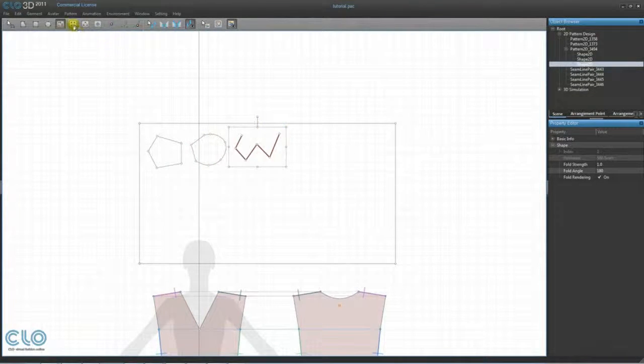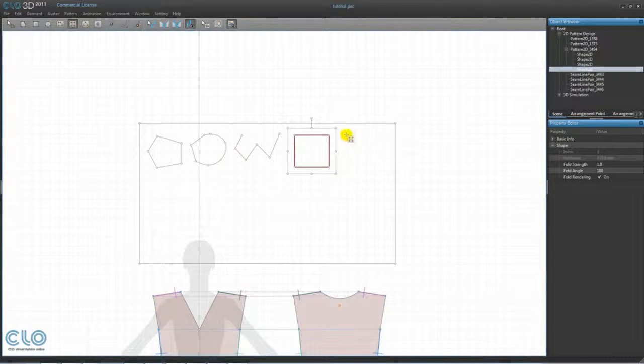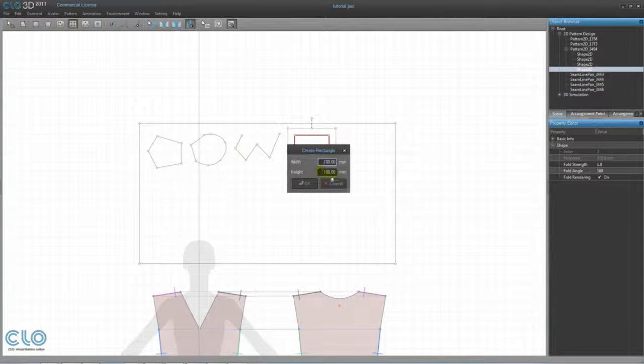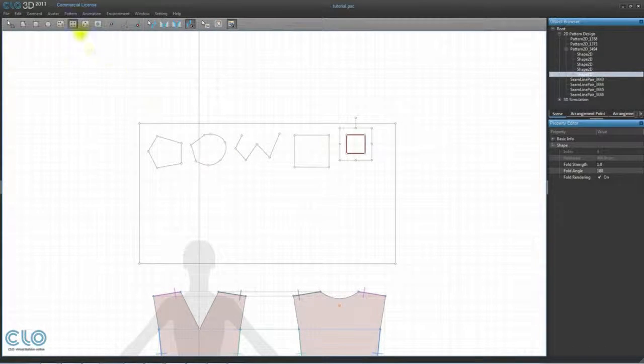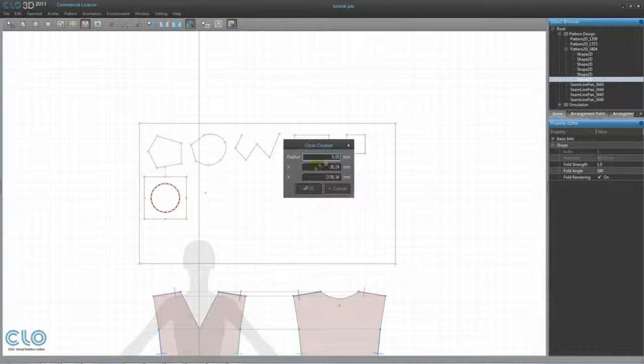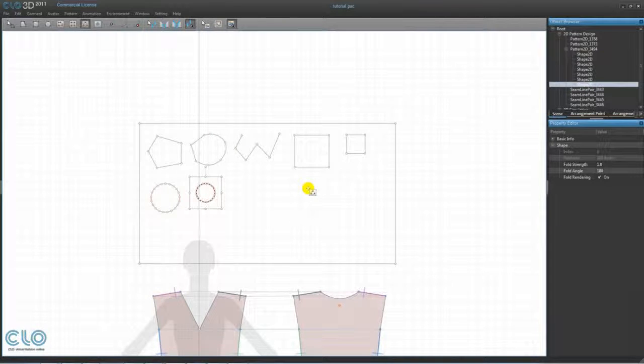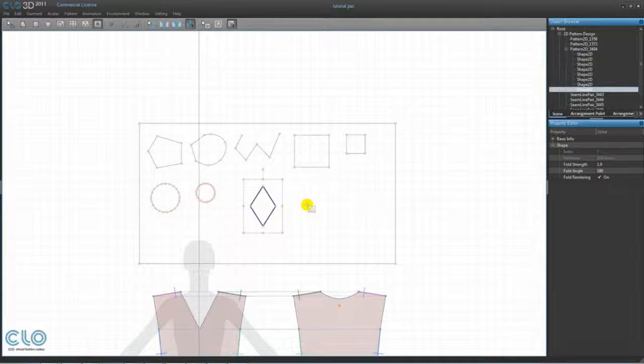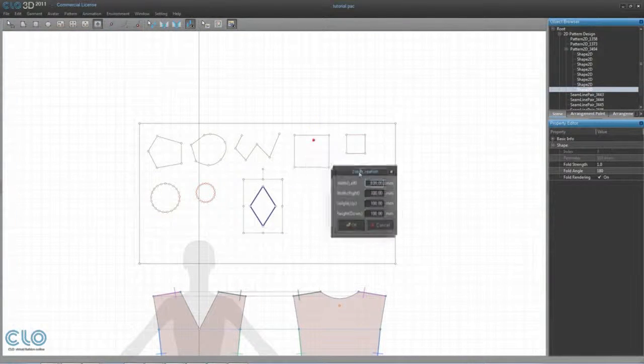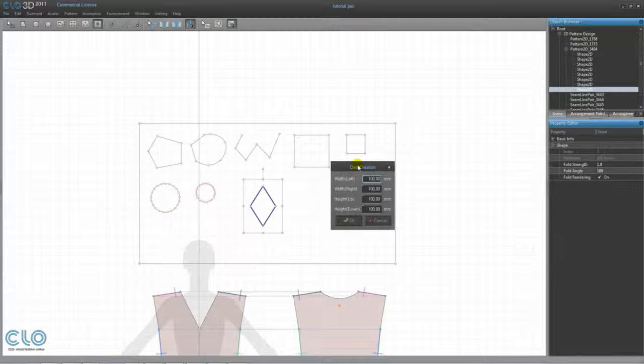Click and drag to create rectangles using the Create Internal Rectangle tool, or left-click once to enter specific measurements. The same applies to the Create Internal Circle tool. Click and drag, or left-click to enter measurements. The Create Dart tool is of course unique to the internal pattern set, but like the rectangle and circle tools, you can click and drag to draw the dart, or left-click to enter measurements.